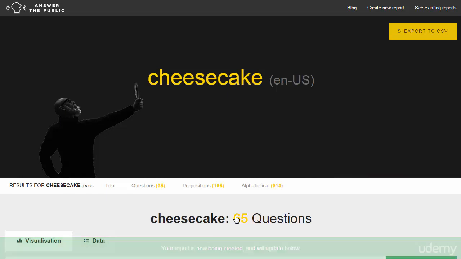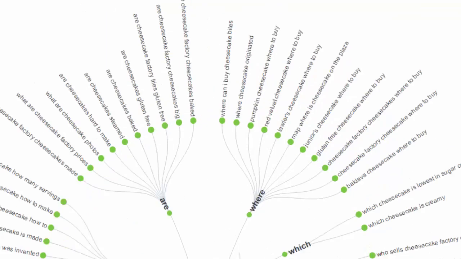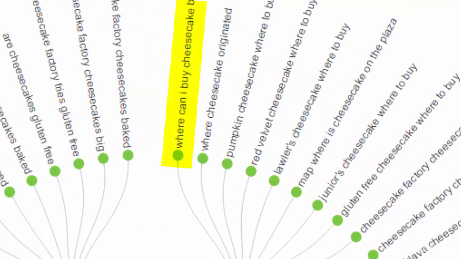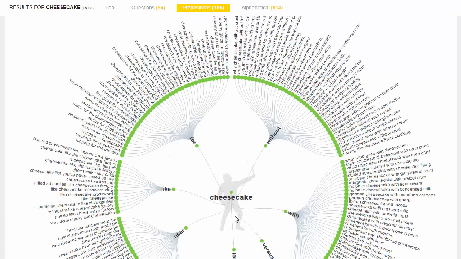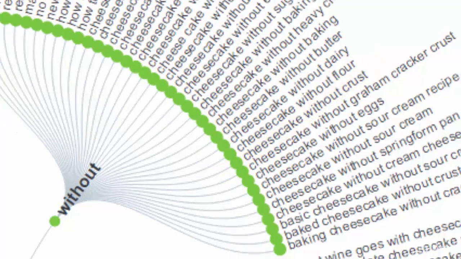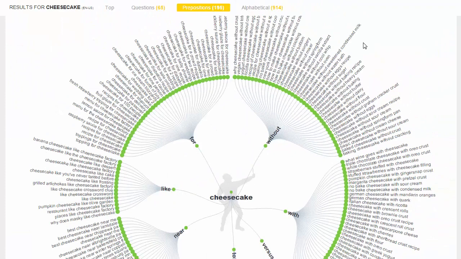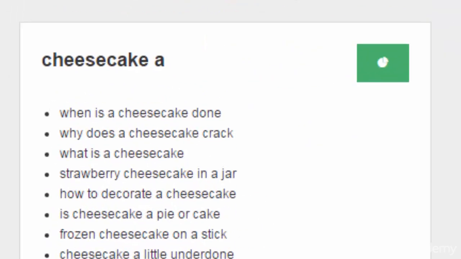The first part is about questions people type into Google search. For example, where can I buy cheesecake? The next part is about combinations with prepositions, like cheesecake for one person or cheesecake without crust. And then you will see combinations of the keyword in alphabetical order. For example, A, when is a cheesecake done?